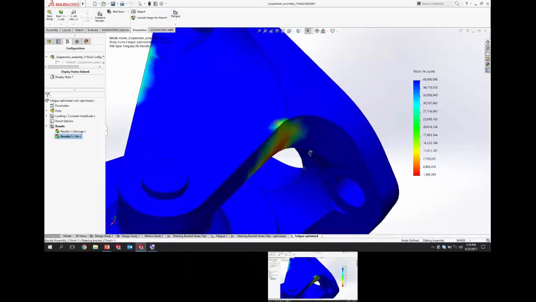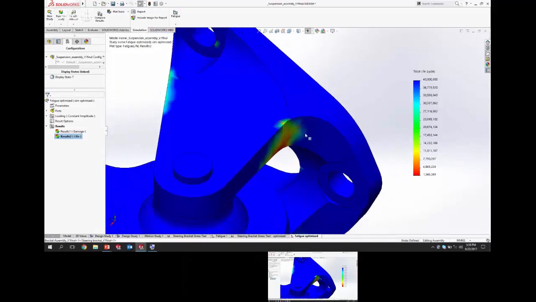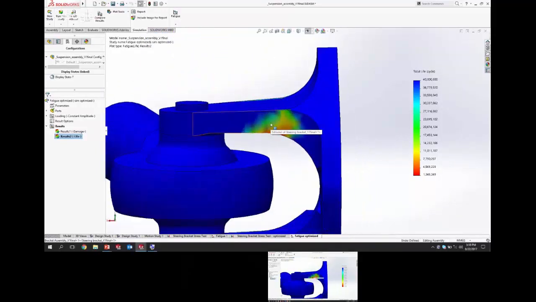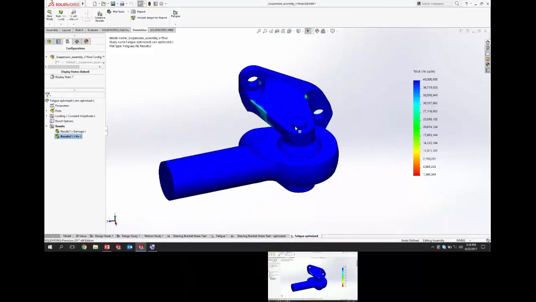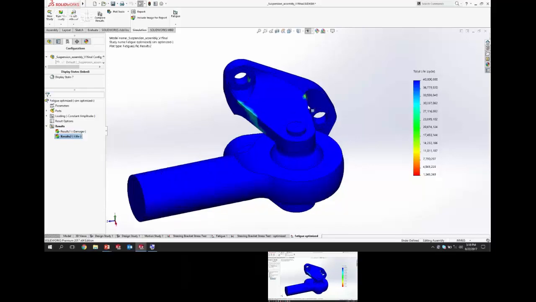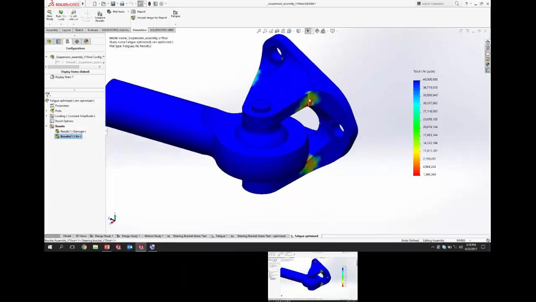It's a machined part or a cast part. I can make this radius as big or as small as I want. I can make this wall thickness as thin or as, well, hopefully not thicker than this. And then hopefully end up with the lightest part with the best stress.